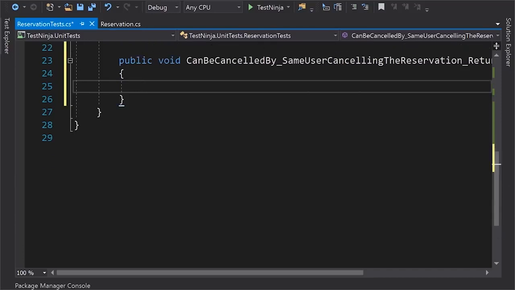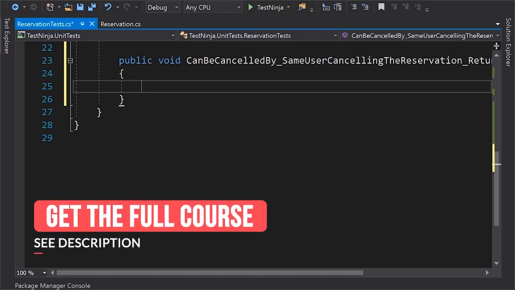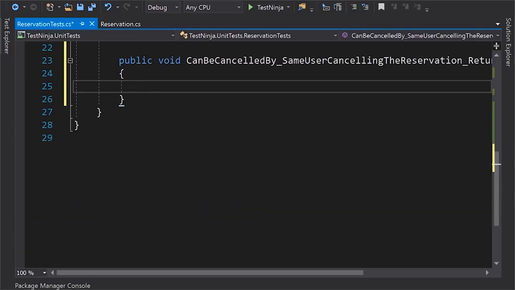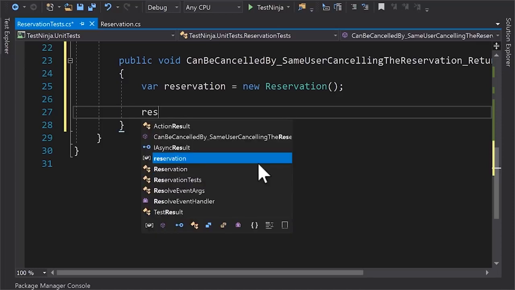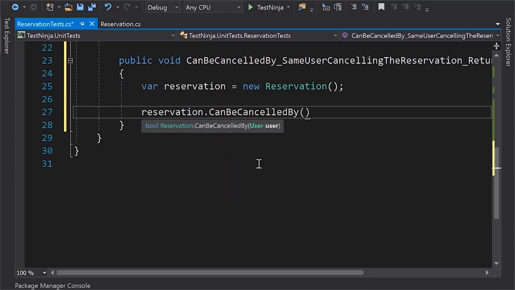Now inside this method, we should have 3 parts: arrange, act, and assert. In the last lecture, I added comments to separate the arrange, act, and assert parts, but in a real-world scenario, you don't necessarily have to do this if your test method is short and clean. So in the arrange part, I'm going to create a new reservation object. So reservation is a new reservation. In the act, I'm going to call reservation.CanBeCancelledBy.